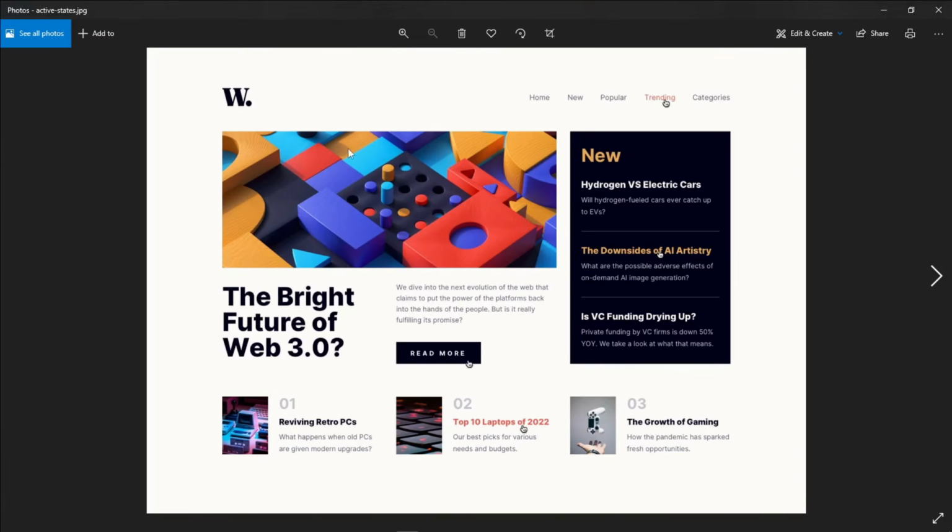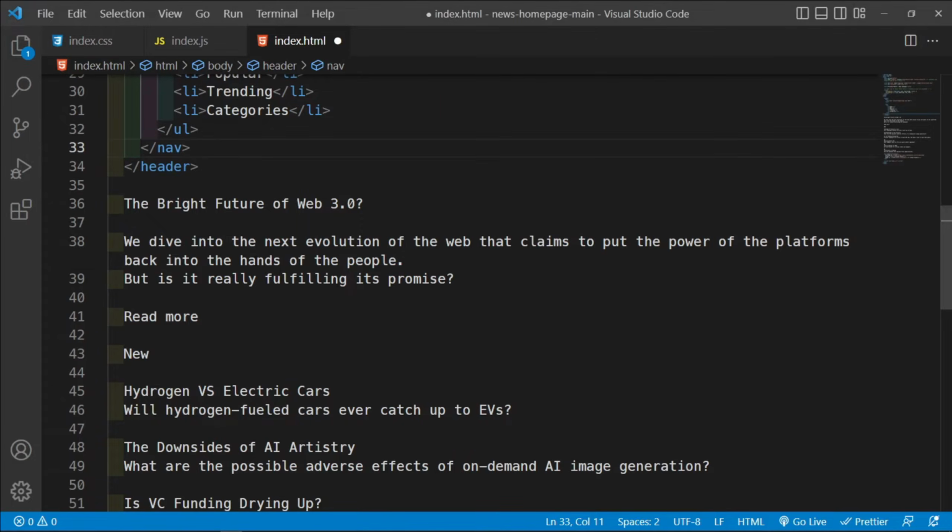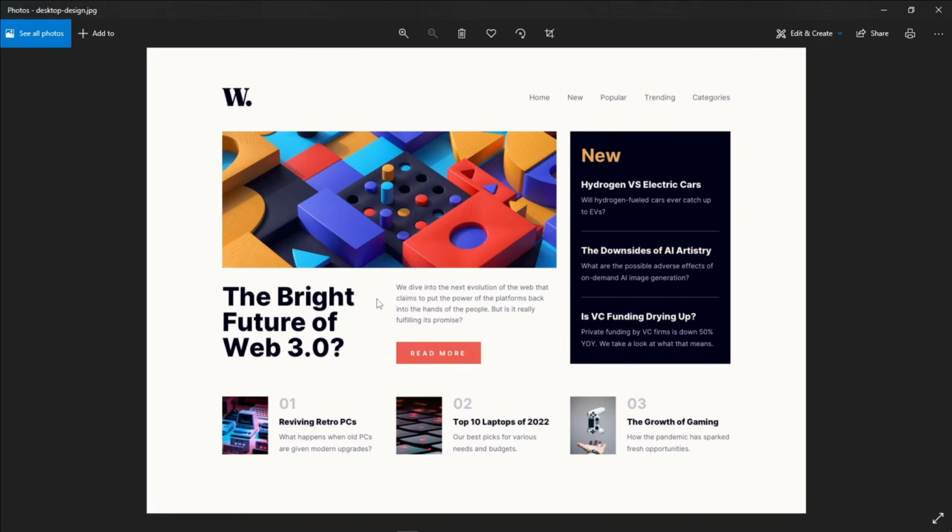And then below this, we need our bigger image and then this title. So we are going to do this. Let me open this one. There we go. So we're going to grab, let me see where it ends, all the way to read more.